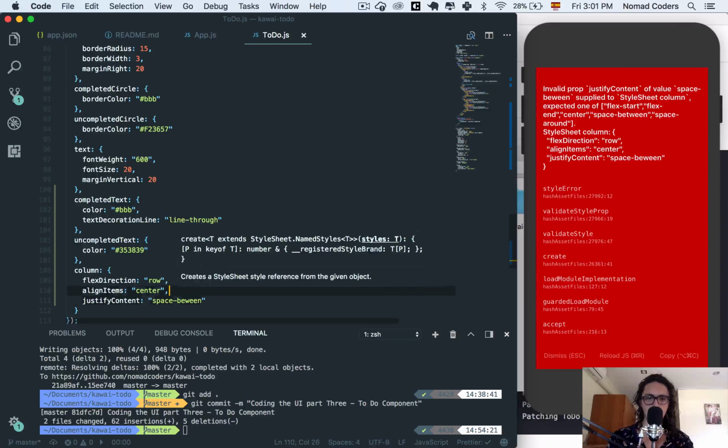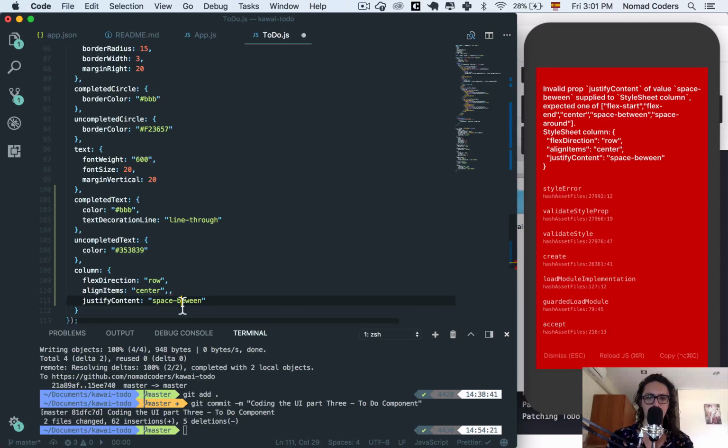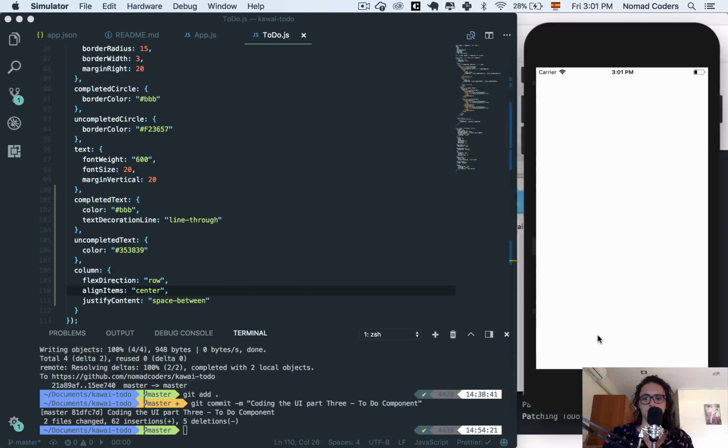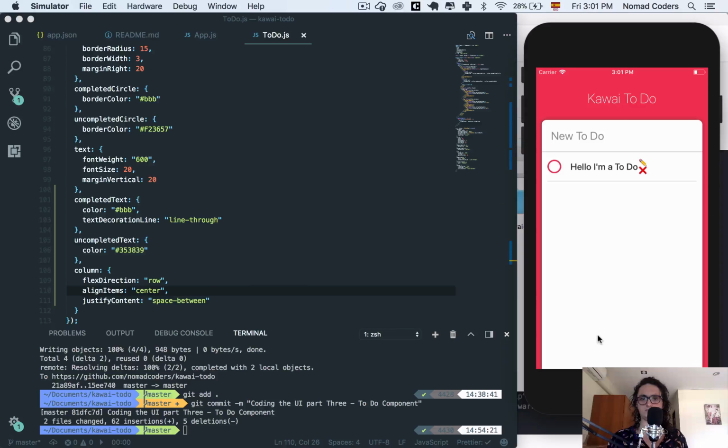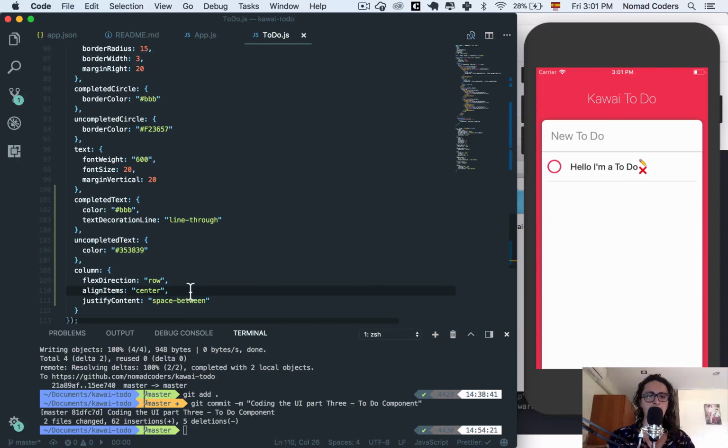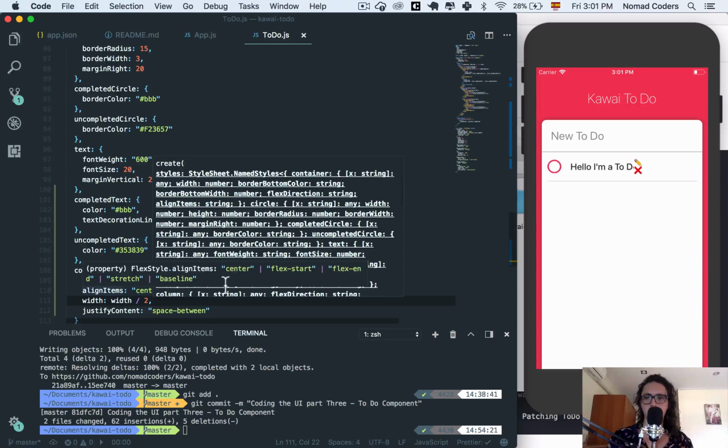Huh. I haven't said how big the column is. Width. I'm going to say this column has a width of half of the page.